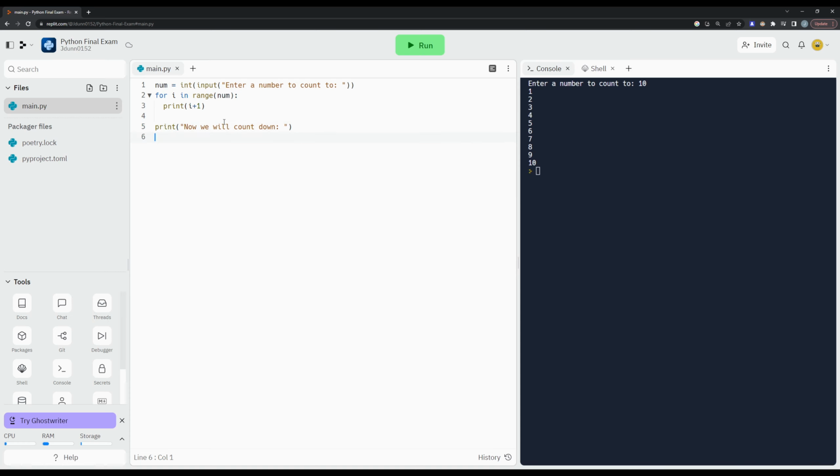I'm going to close that off and then just see if it goes ahead and displays that once we do our number. 10. Now it's showing this right here. So now we can add to that and do the actual while loop.